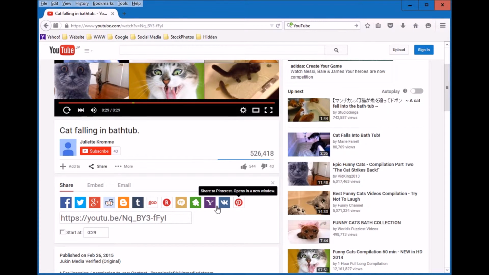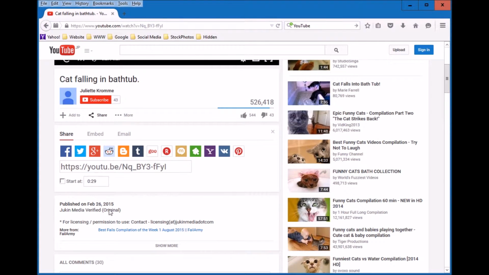And these buttons are actually really important because we're going to be creating a profile for each one of these sites, like Reddit, Blogger, Tumblr, Goo. So we're going to have a social media for each one of these to share our channel with. But that's something to keep in mind for later on.